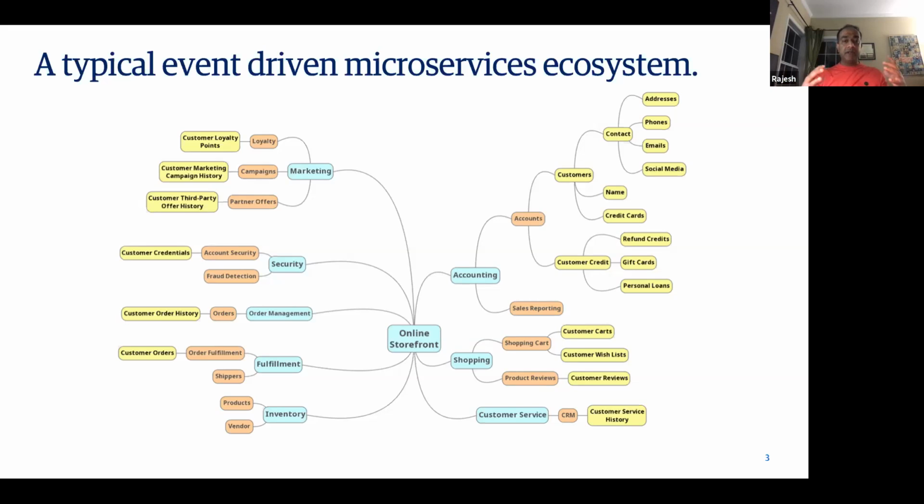So there is no central system of record, if you will. Everybody has their own individual systems of record. Your security system has its own system of record. Your fulfillment system has its own record. Your accounts have their own system of record.